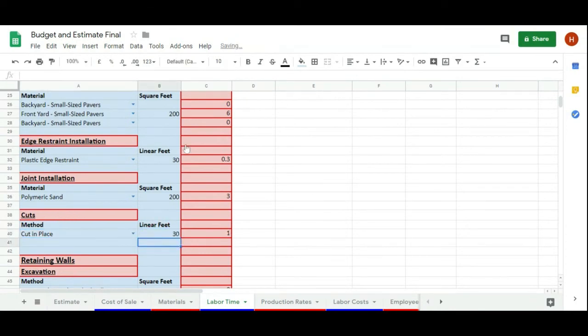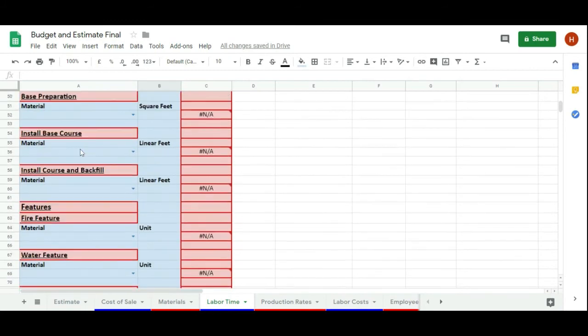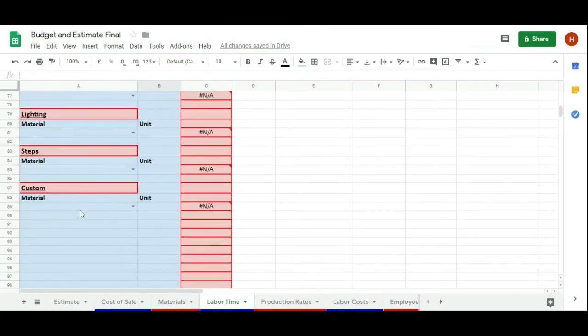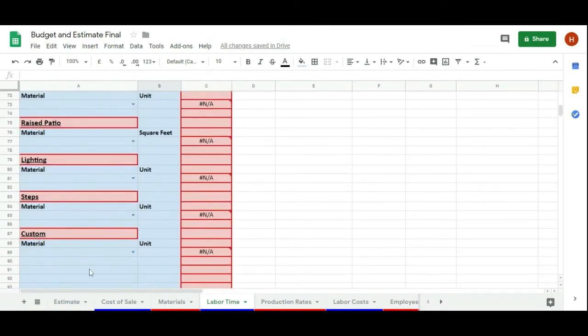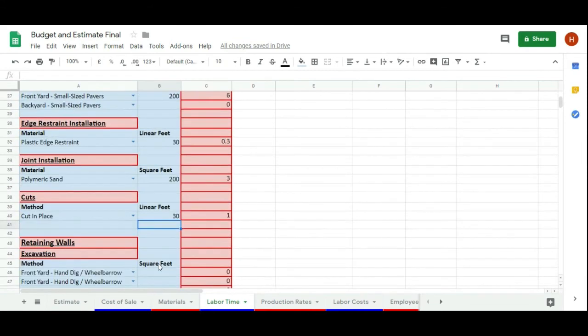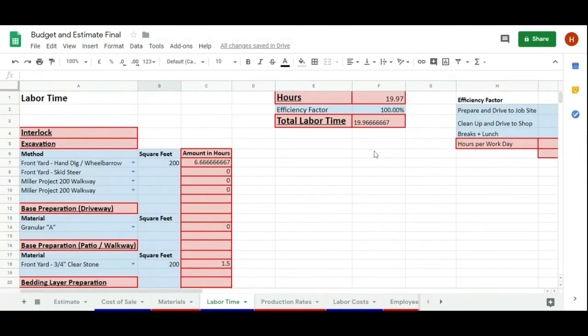There's no retaining walls on this. There's no features or anything like that, and even a custom one that you can do. But just keeping this nice and simple for this example, we're at 19.97 hours for this. But that's at a 100% efficiency factor.